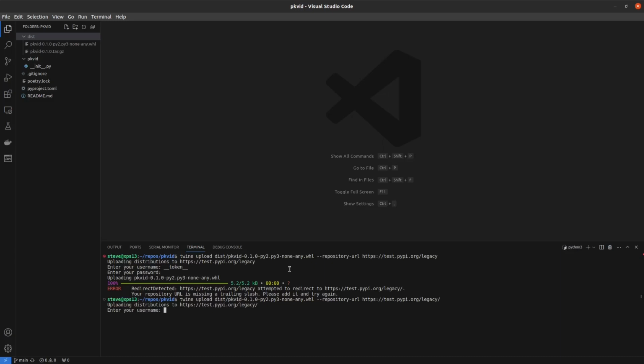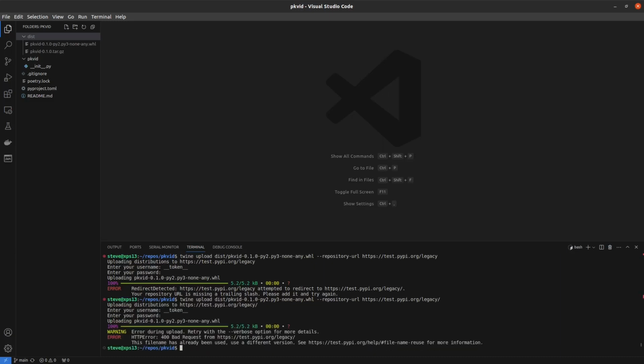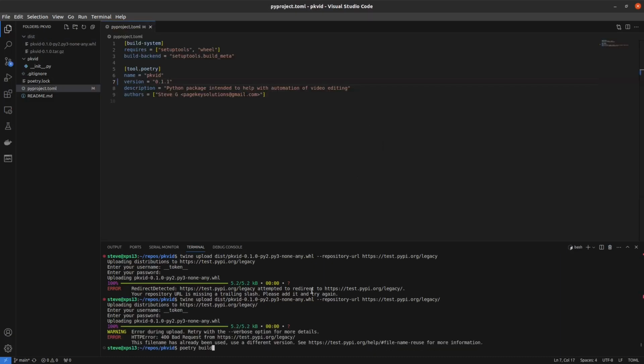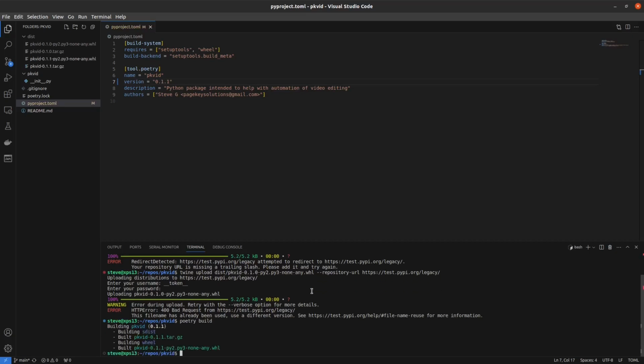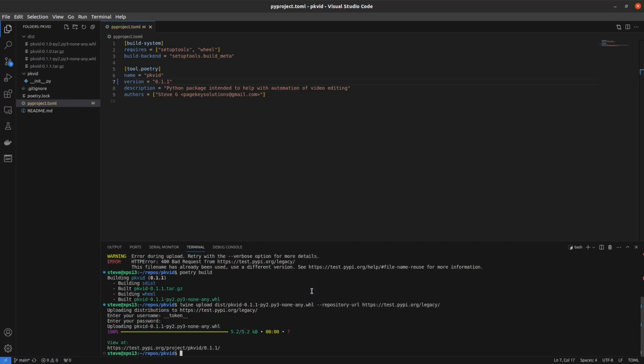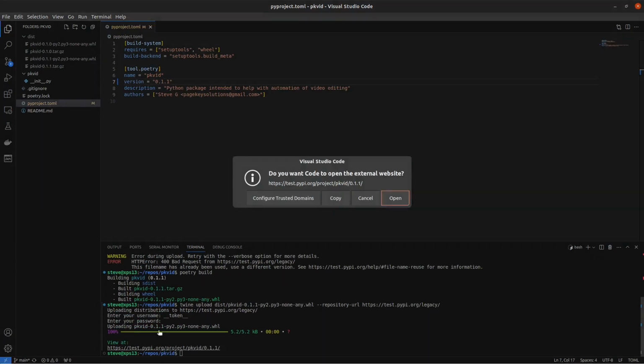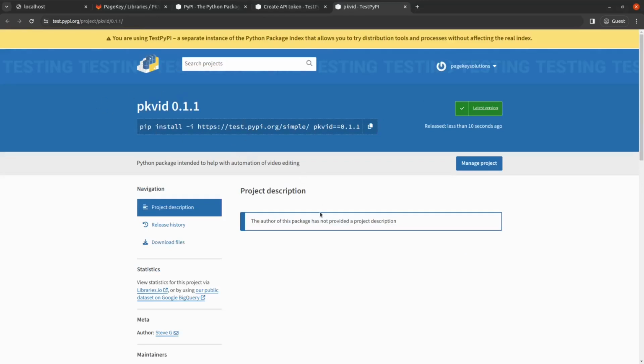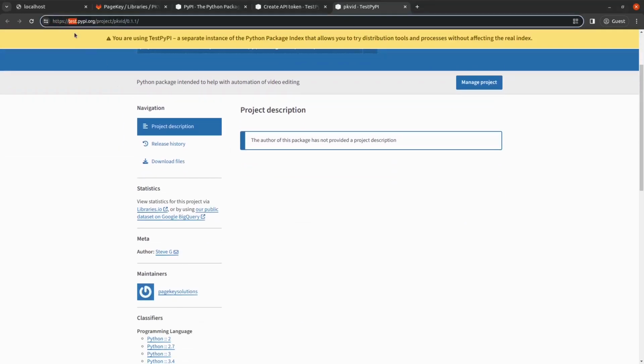If we do it again, it says we've already used the file name. So if I bump the version and do a poetry build, and then we upload 0.1.1, now we should actually be good. Let's see. There we go. Finally, it succeeded. We can click, and there's our package. It's on PyPi. Test PyPi, rather.